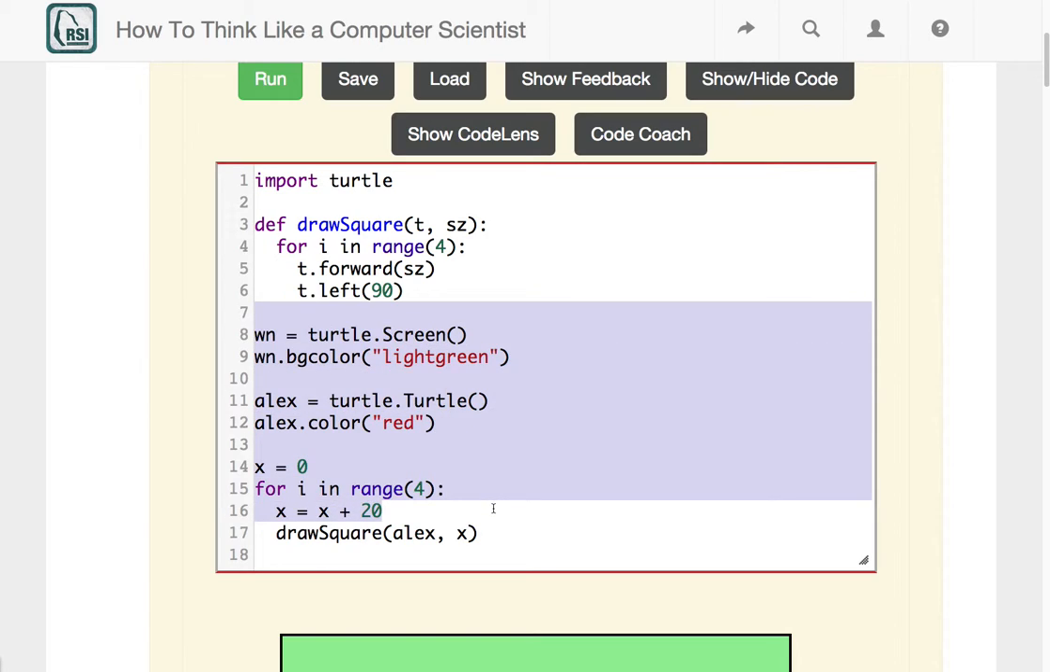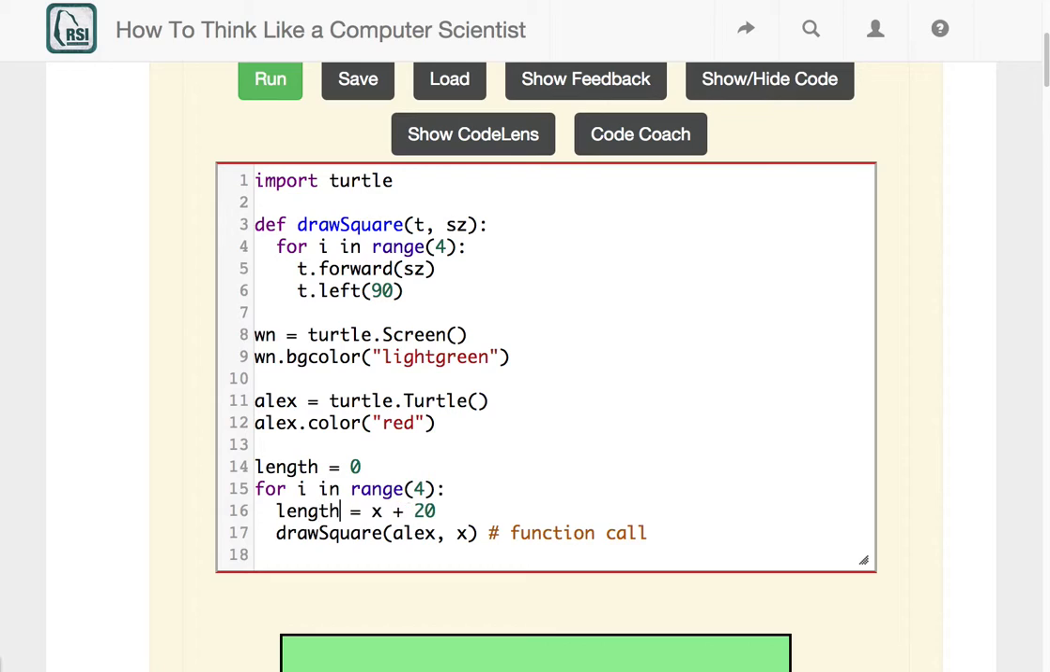Yeah, I mean, the main thing that I want to tell you is that when we get down here to the draw square function call, right? Let me drop this function call. We are passing it 2 arguments. We're passing it the turtle, and we're also passing it this x variable, which is, x is not a good variable name, right? Instead, we should probably call it length because we want our variable names to be descriptive. So I'll go ahead and do that.